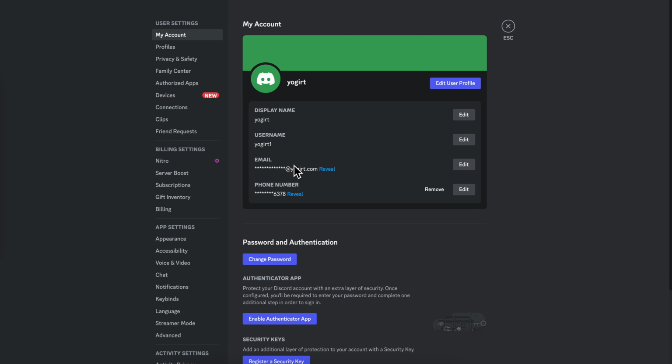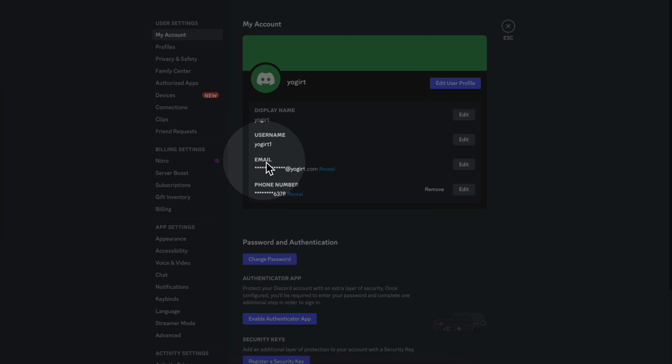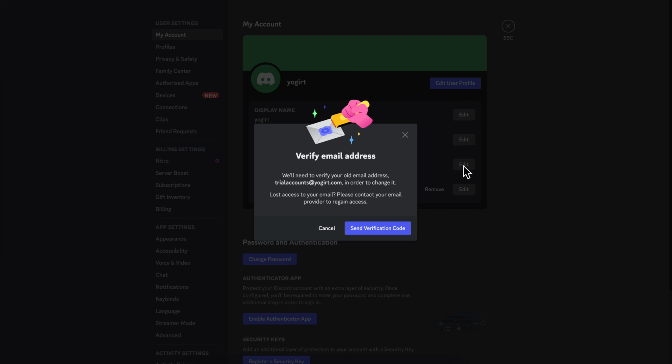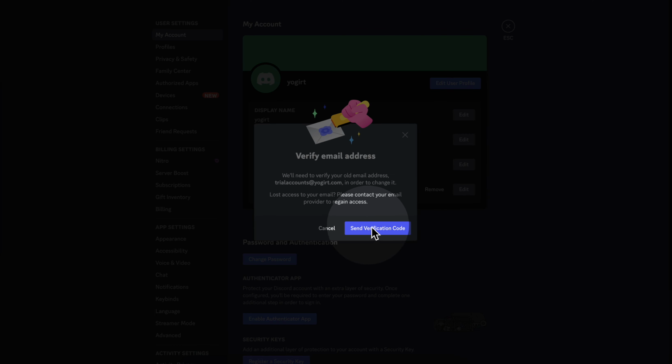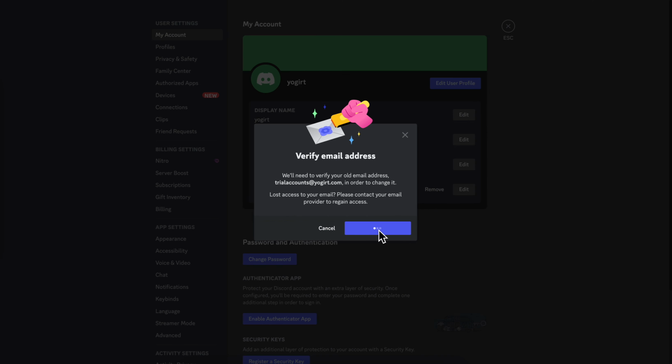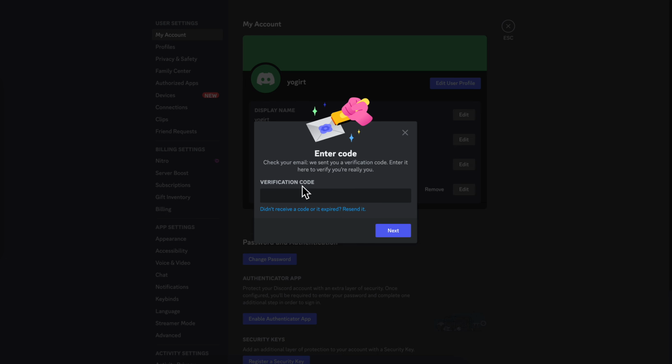Now here, as you can see, you have your email, so simply click on the edit button. Now as you can see here, they're gonna send a verification code on your email address. So simply click on send verification code, and after that you're gonna have to simply enter the code.